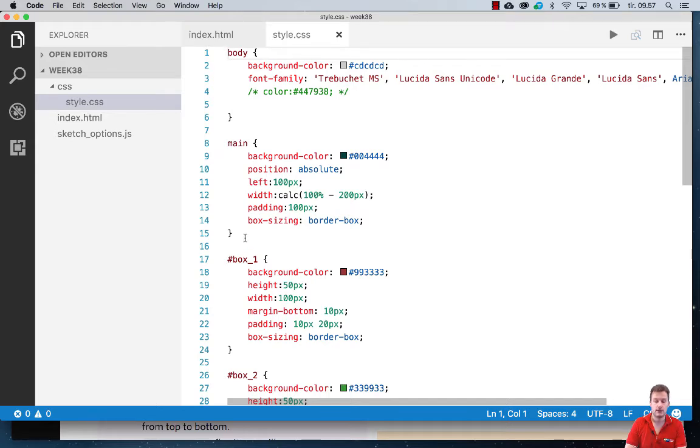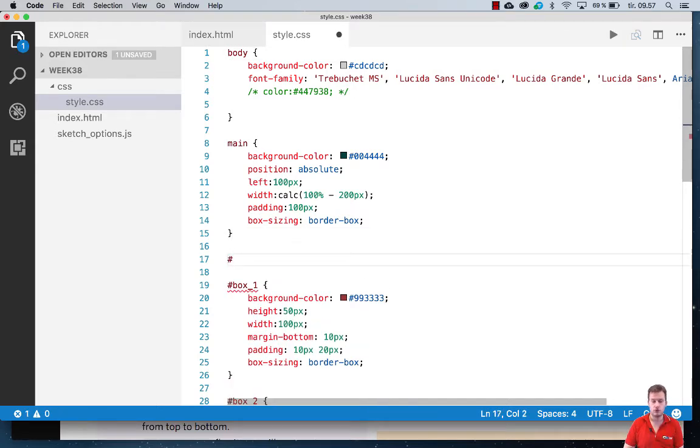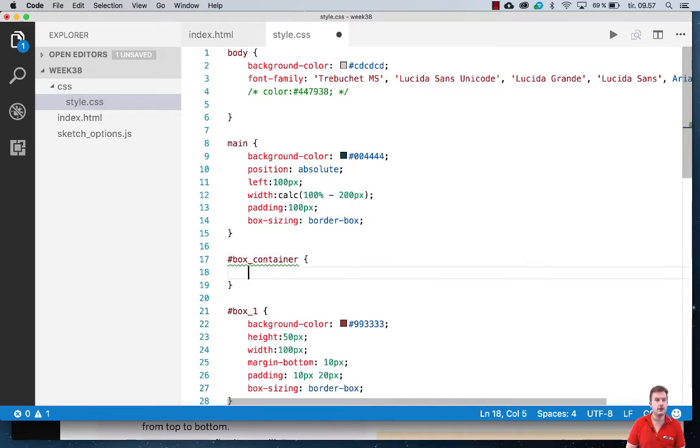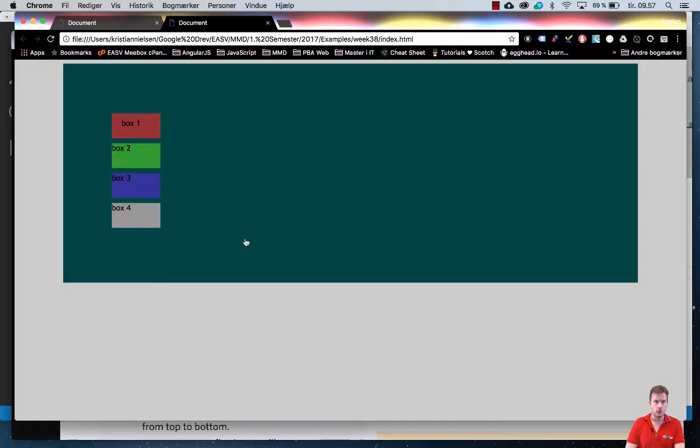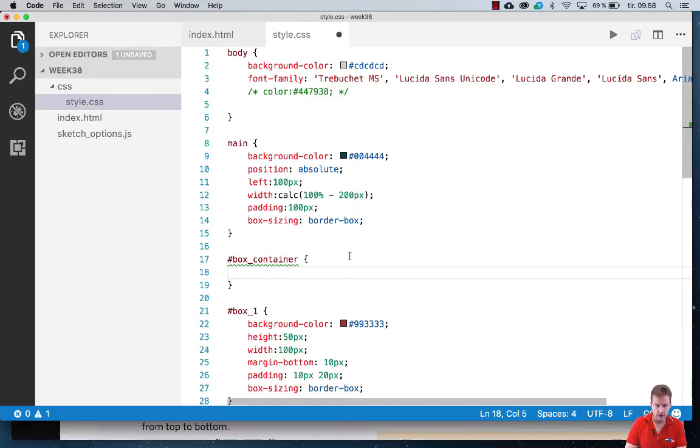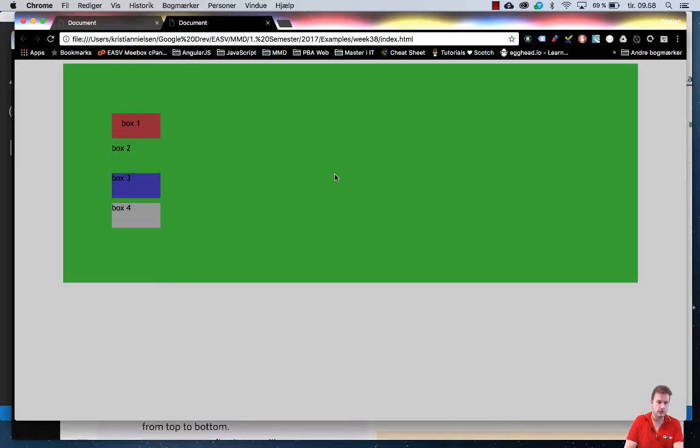So back to my CSS. I'm going to use my hashtag because it's an ID, and I named it box container. And using my curly brackets, I'm going to add some CSS for this. Again, what we want is to center these 4 boxes here instead. And I'm just going to change the background color of my main because it's a little bit dark. So something more green, I guess. So now it's a little too green, I guess.